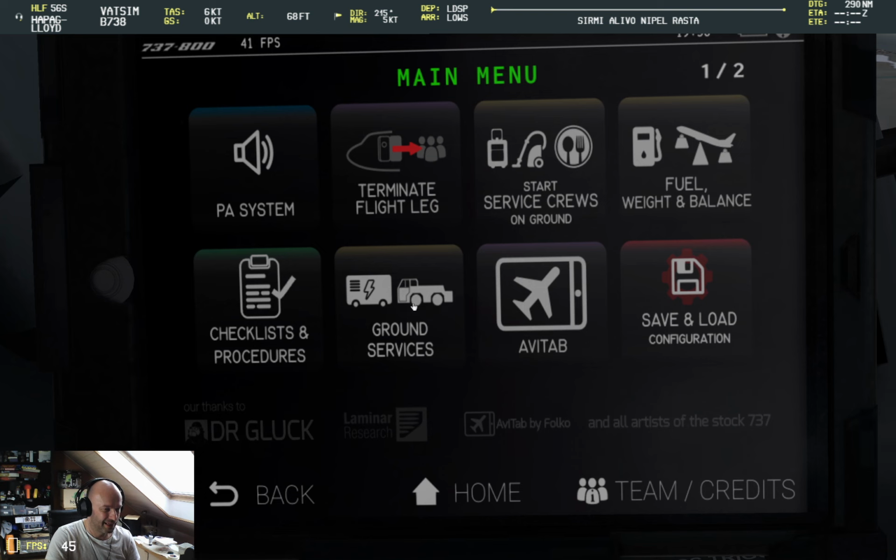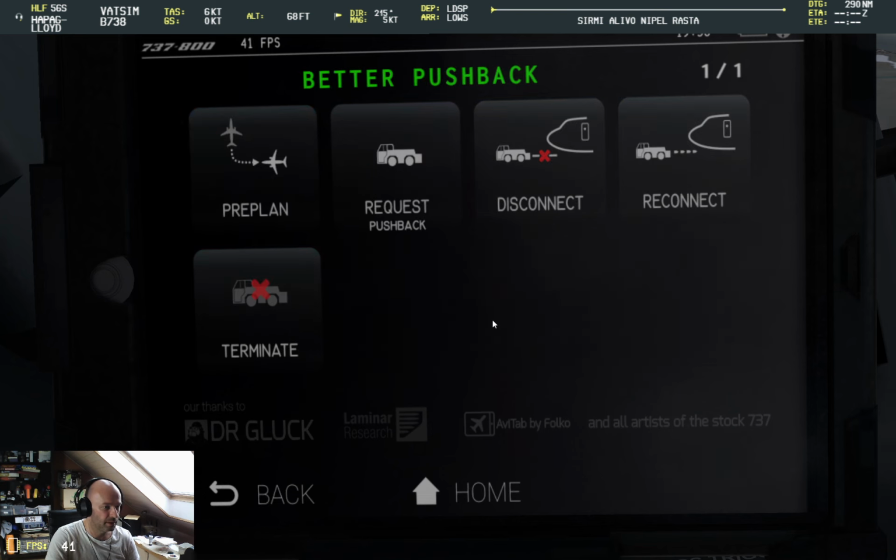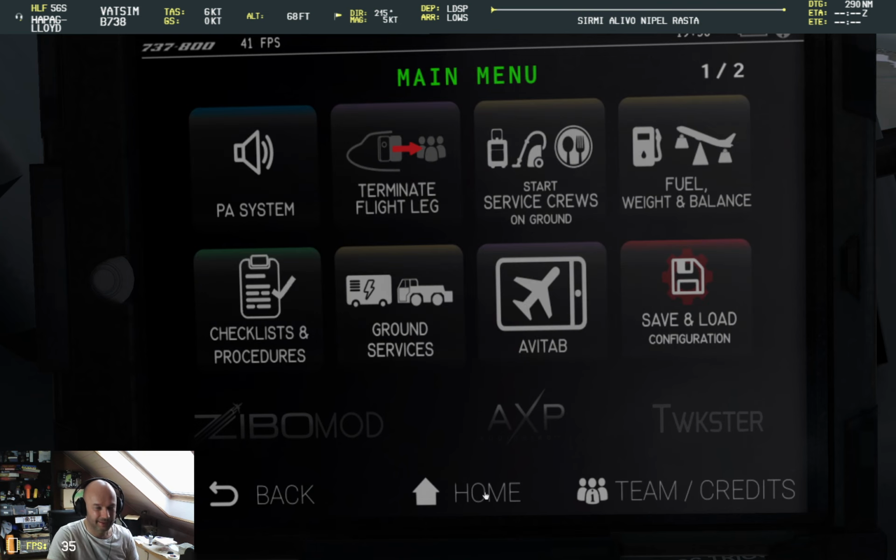So, ground service, better pushback, terminate. Disconnecting, so stand by. Goodbye pushback.